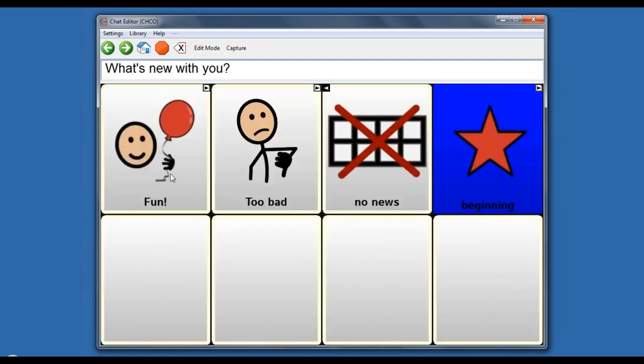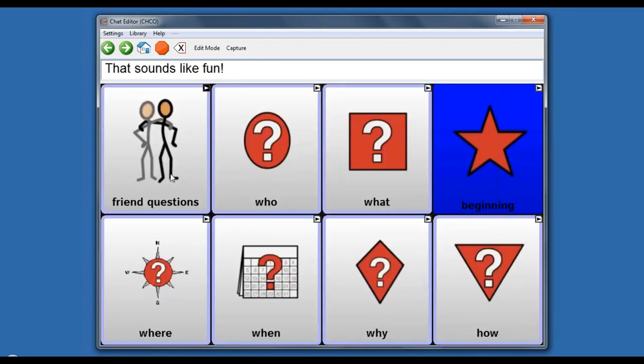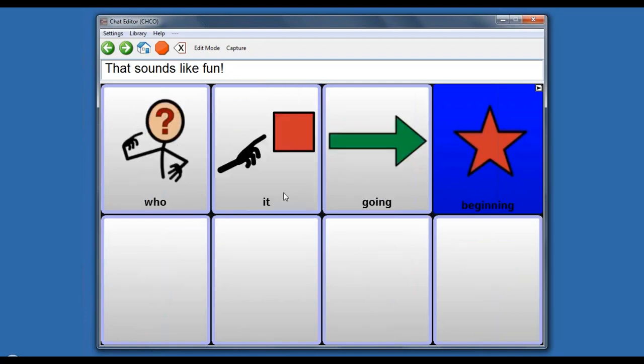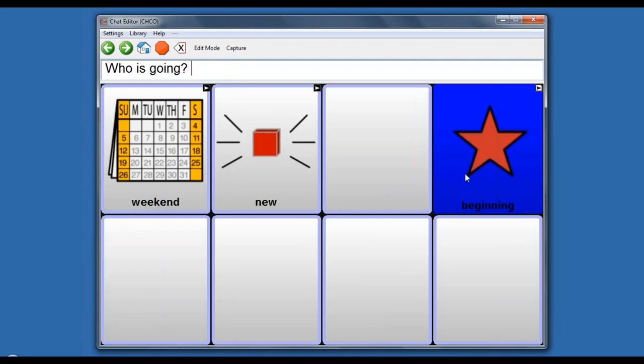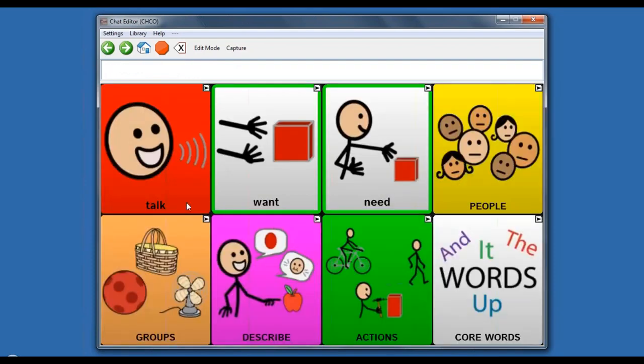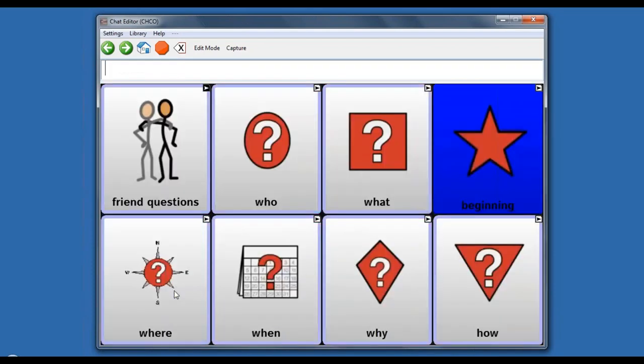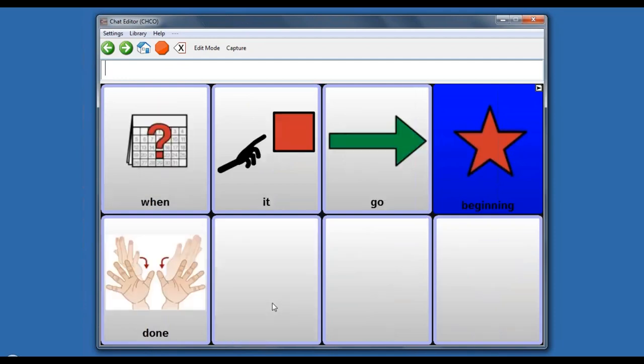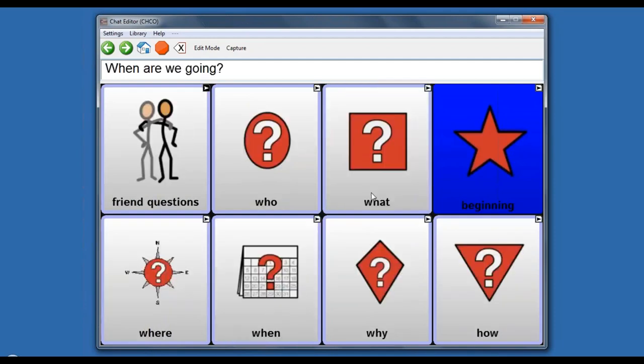What's new with you? That sounds like fun. And then the basic WH questions are programmed to give more choices. And when possible, I tried to keep it consistent. So like who is it, who is going? Who is going? And then, Can you talk? Are you? I have a question. When are we going? So keeping the it, go, that kind of thing consistent when it made sense.